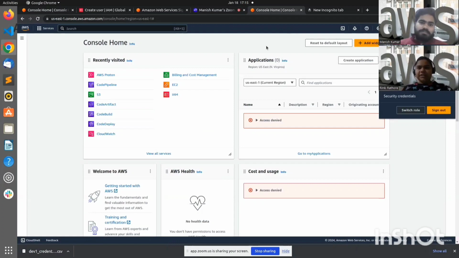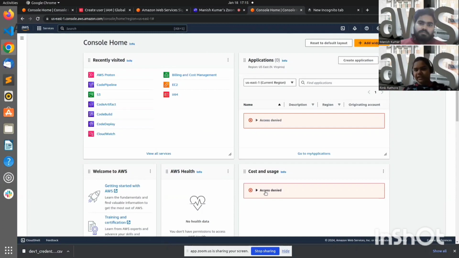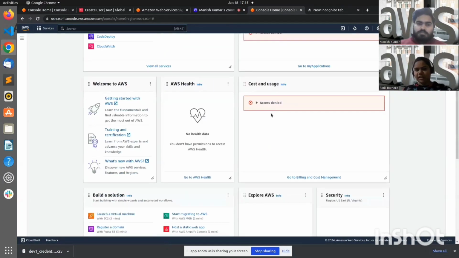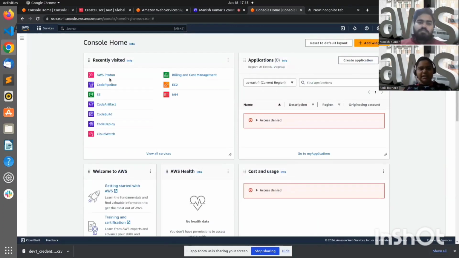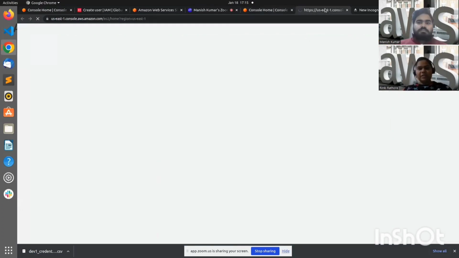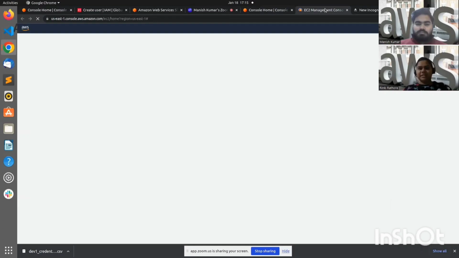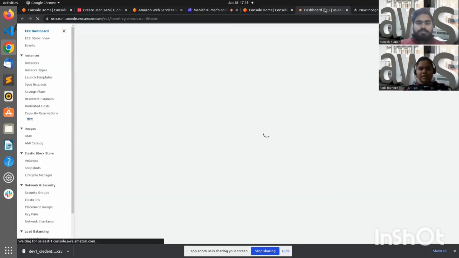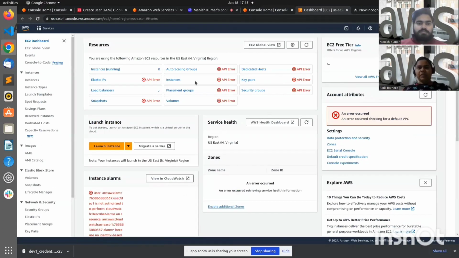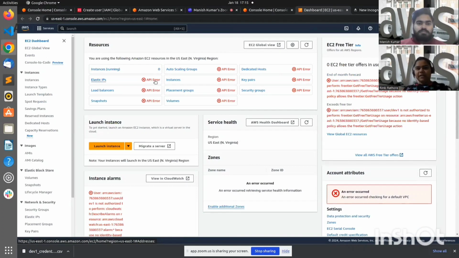So this user, as you have seen, has no access except the S3 service. So here you can see access denied. The user cannot see what applications are running, what is the cost and usage. Let us visit EC2 itself. The user won't be able to see or create an EC2 instance, because we have not given any permission. API error means the user does not have any permission.